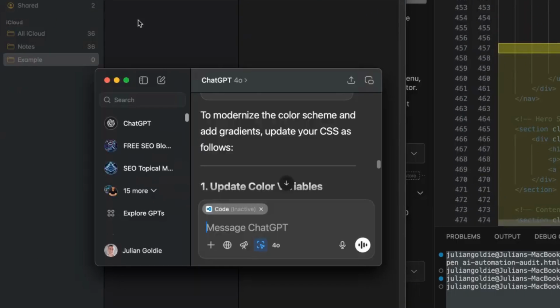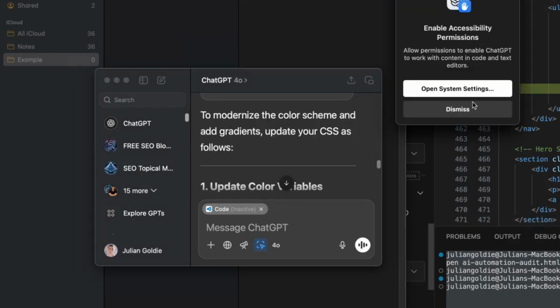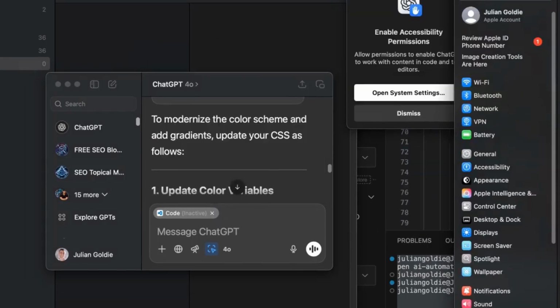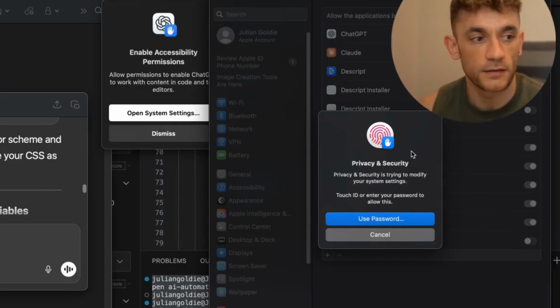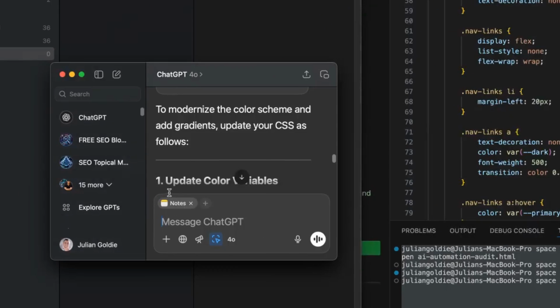We can also, for example, just go to our notes inside Mac, click on Notes, open the system settings, allow ChatGPT to edit it. And now if we X off the VS Code, but we just use Notes, and we'll say, write a short blog about SEO in notes.